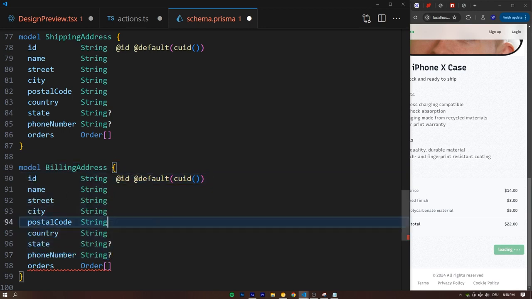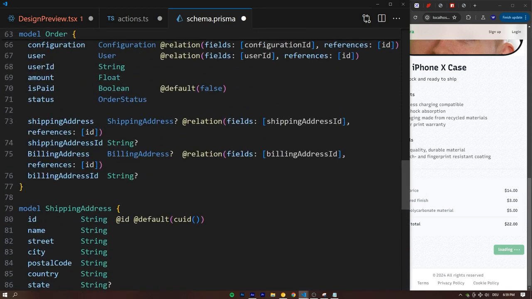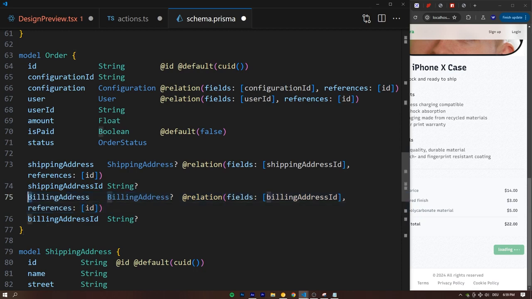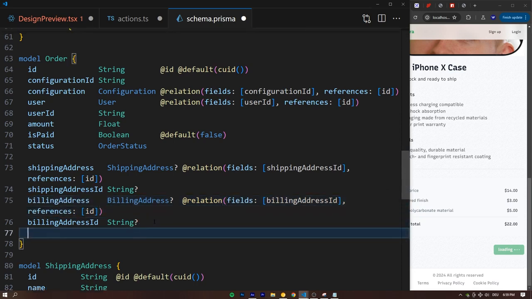So still ID, name, street, city, and so on. Nothing changes about the data, except that when we format our file, we also get a billing address relation in our order model, right? And I'm also just going to change the B to lowercase, just personal preference again. I think it's nicer. And lastly, we also want to keep track of when an order was created.